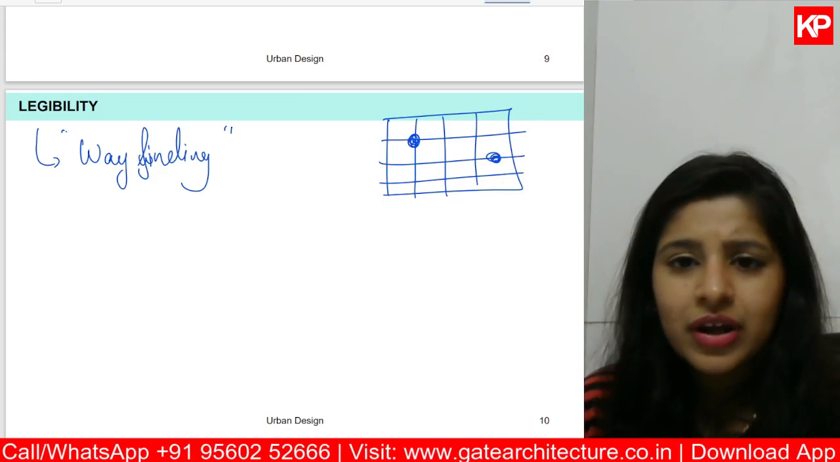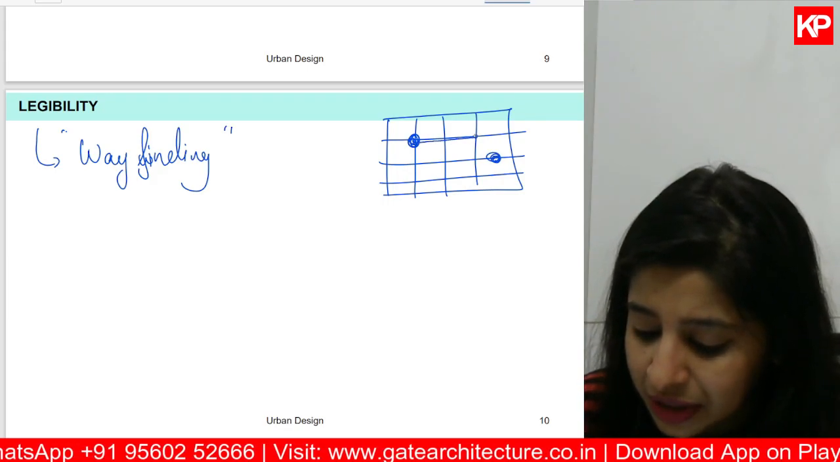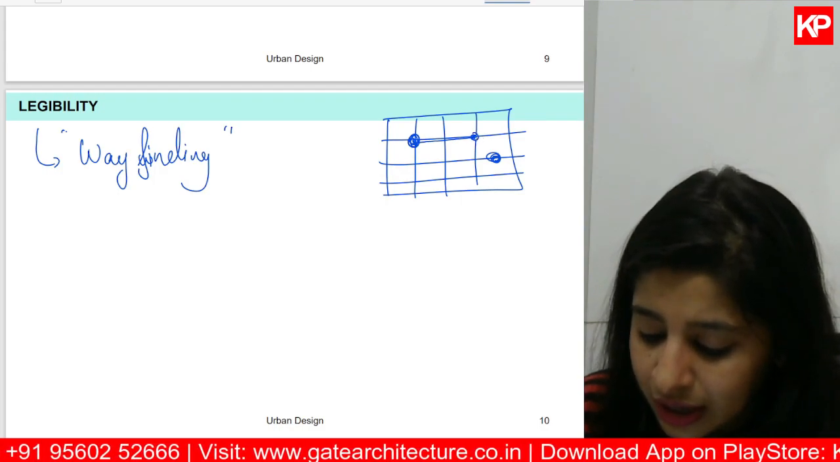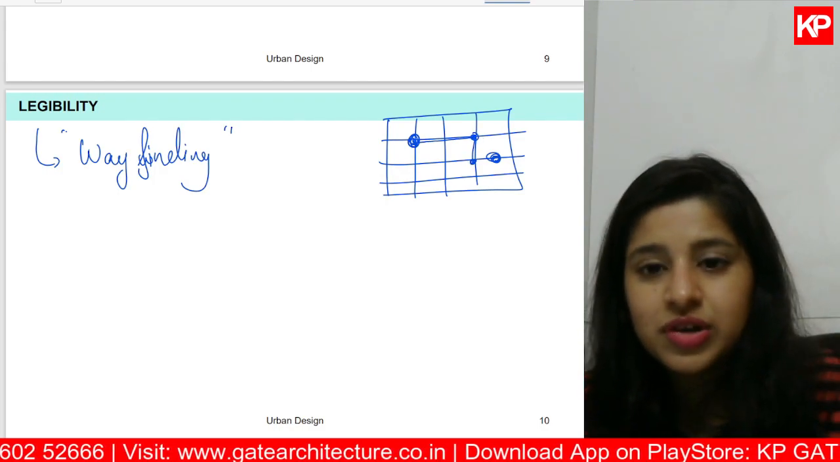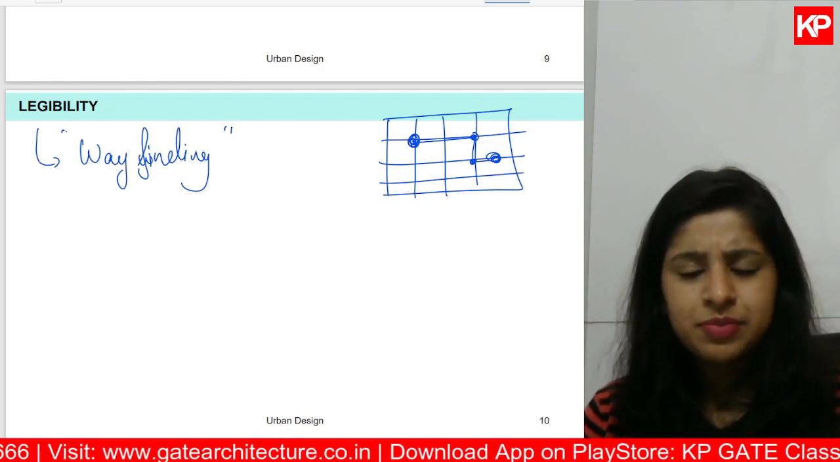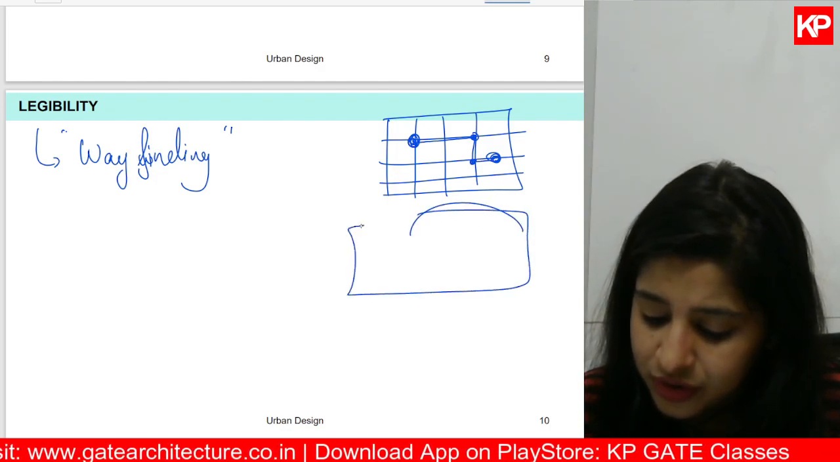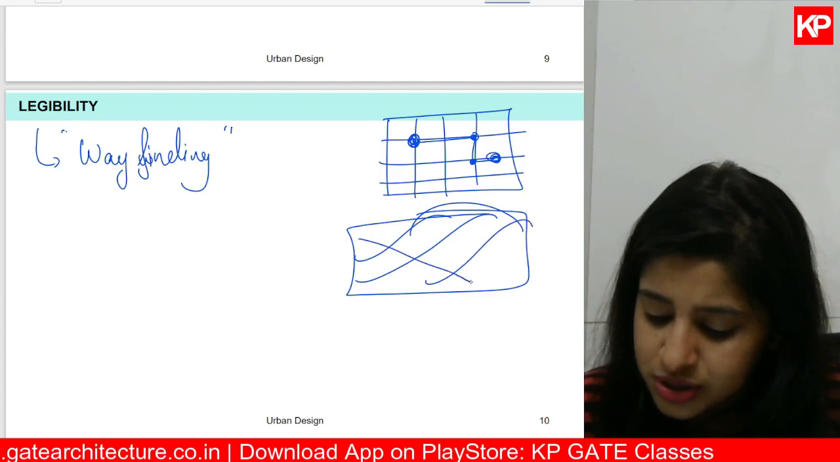It's pretty simple. If I give you a direction, go straight to the second intersection, take a right turn, and then at the first intersection you get, take a left turn. Very simple, right? Let's say again this is some kind of an area, and these are the roads that you have.